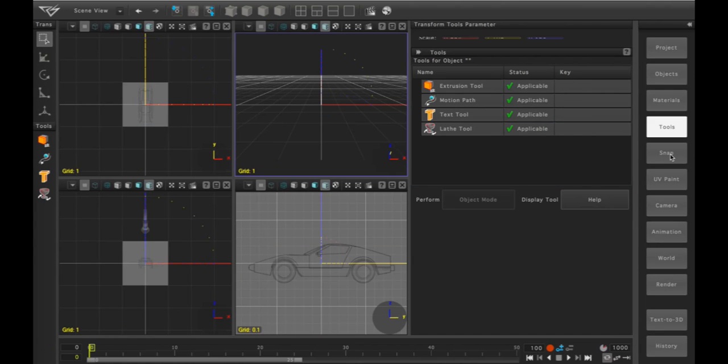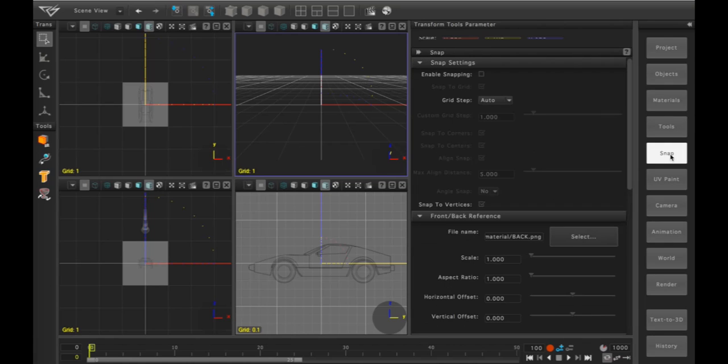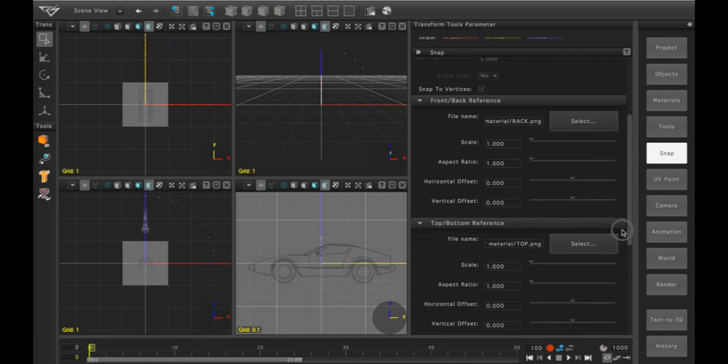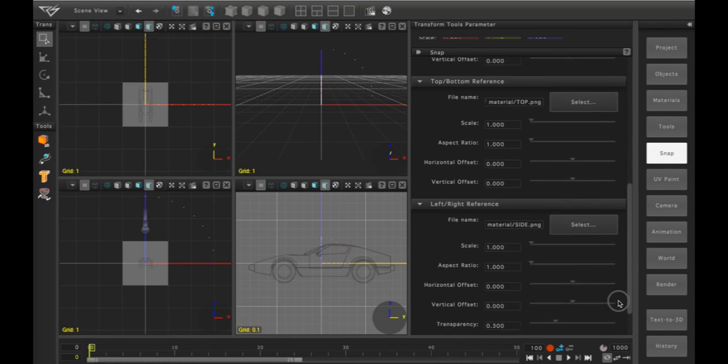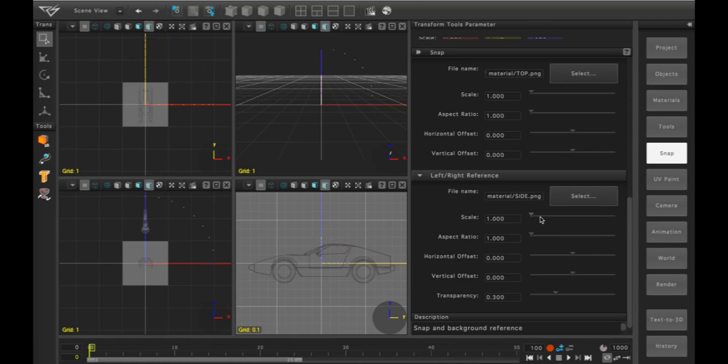So far in this tutorial, I've shown you what I consider to be the best practices of working with viewport references, but there's also some additional features under the snap settings that I can show you. If I scroll down to the left and right reference view, we can look at some of these features. If I adjust the scale slider, this will take and make the scale of one particular viewport reference larger or smaller, depending if we move the slider to the left or the right. And I can also key in values for precision's sake.